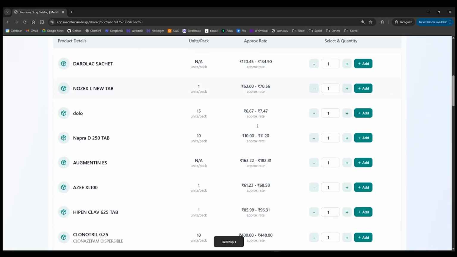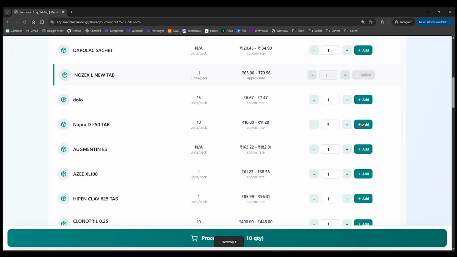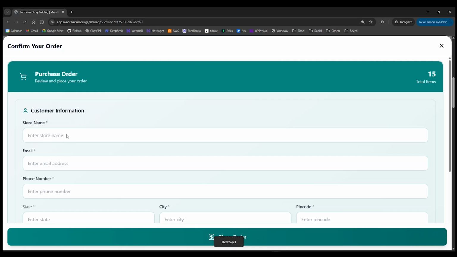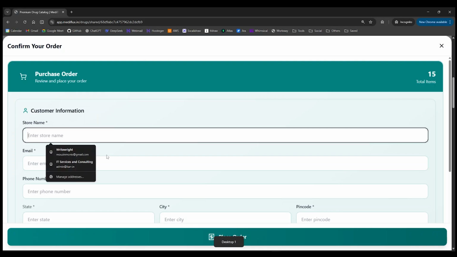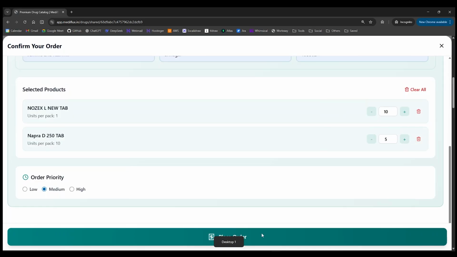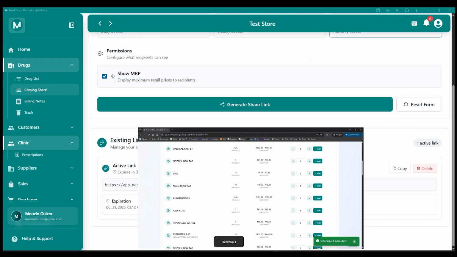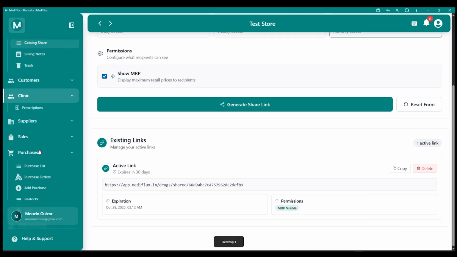Say for example, I am a retailer and I want to order something. I will order 10 of them, and 5 of these I will just add. I will just proceed. I will just enter my details here, and simply place the order. Once I place the order, you will see it in your dashboard in the orders.